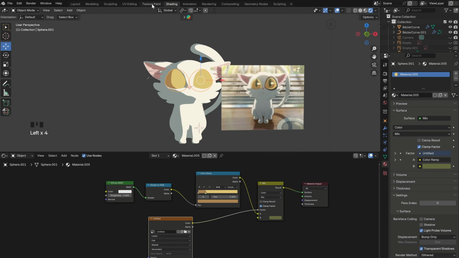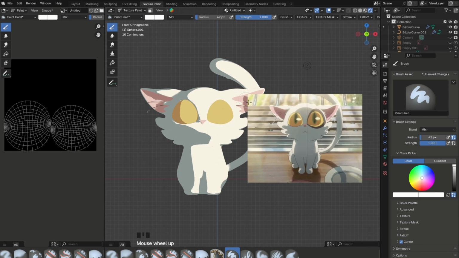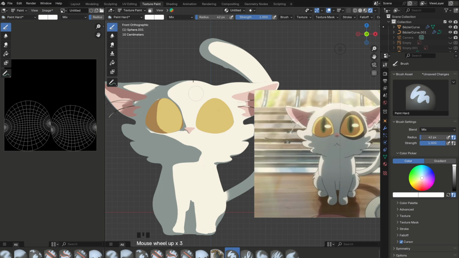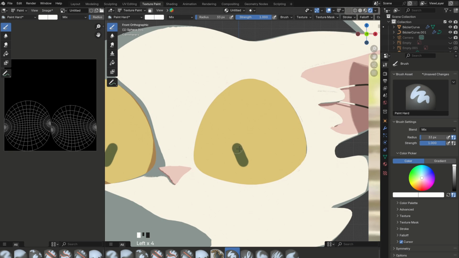Go to texture painting mode, and here on the left you can see your object surface. If your viewport looks different, make sure that you're in render view. Then from up here you can adjust the brush settings and start painting on the mesh.